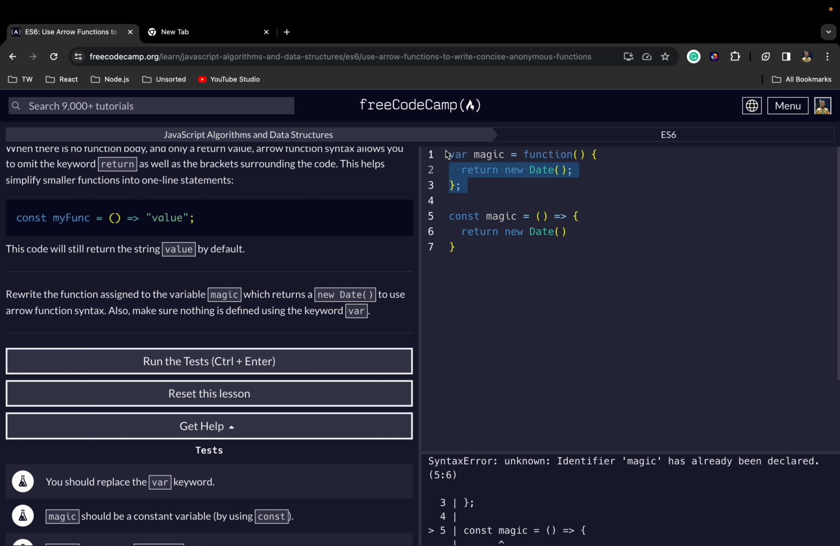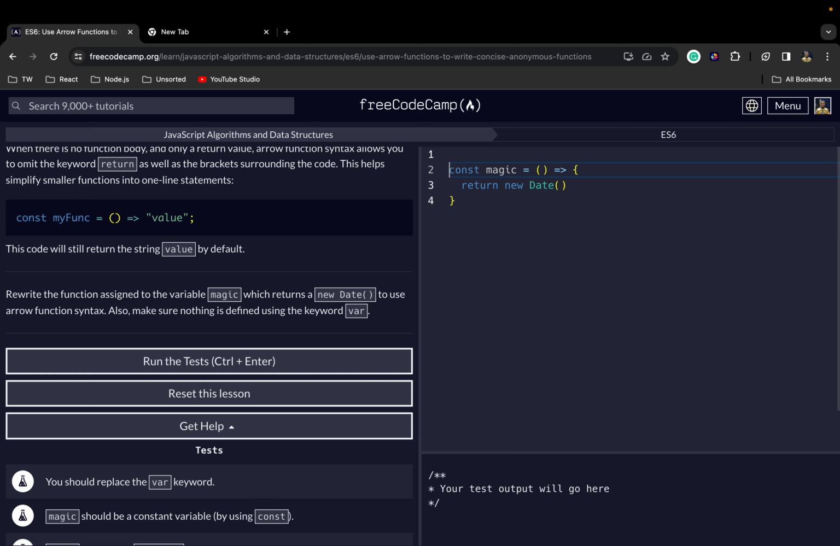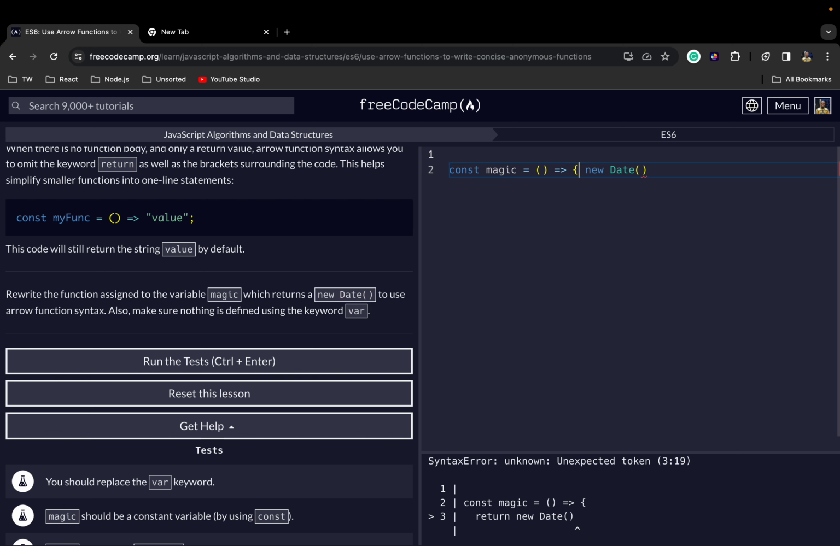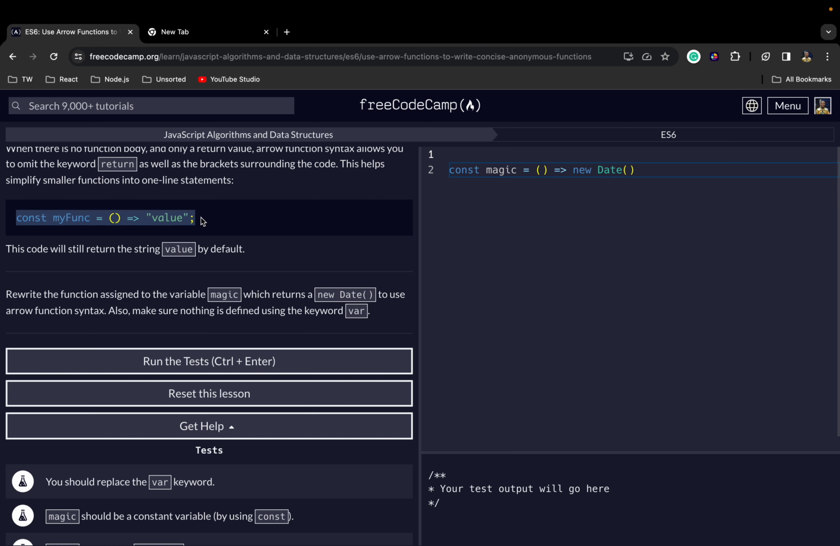Okay, so now this is correct, but as you can see there is no body, so we can just delete this and delete this return statement and put it on one line like this. Now this will work, as you can see, like we have over here.